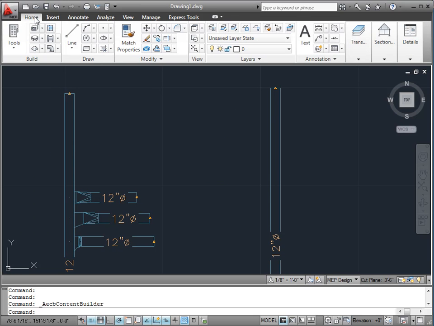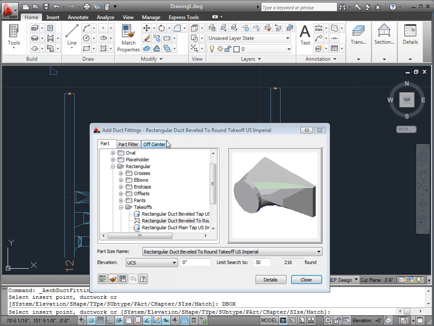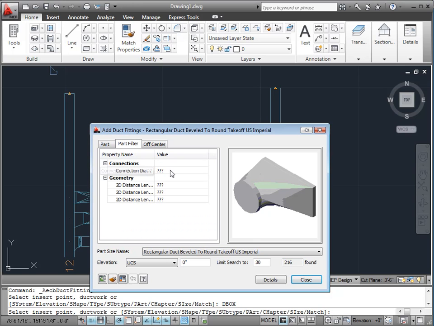Let's go to the Home tab. And I'm going to click on this one to insert a custom fitting. We're going to come down here, and here's our beveled to round one right there. So let's go to Part Filter, and let's just say I want this to be a 12-inch diameter one. And notice, these are the ones that I said make visible. I want this to be real small.